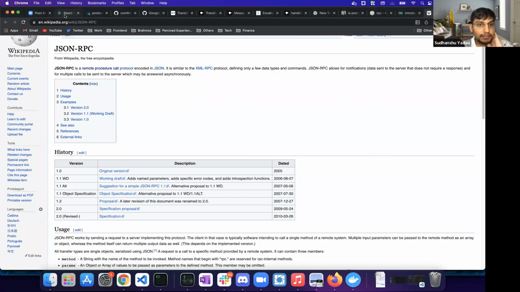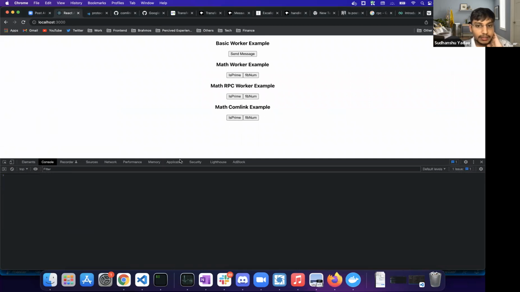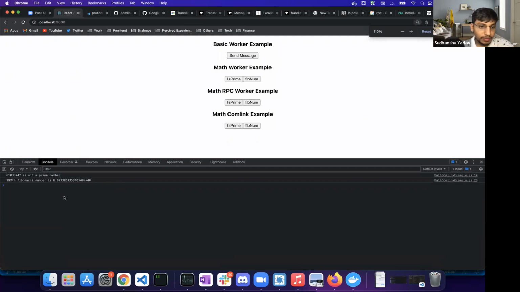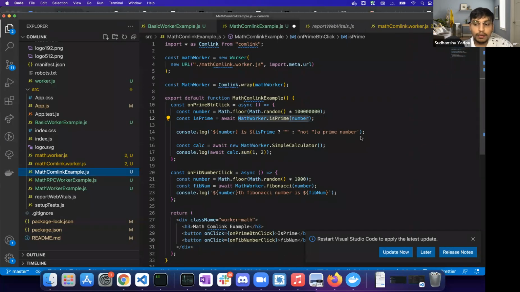Just to see this working, it is happening inside your worker thread. So yeah, Comlink is just for exposing elements.